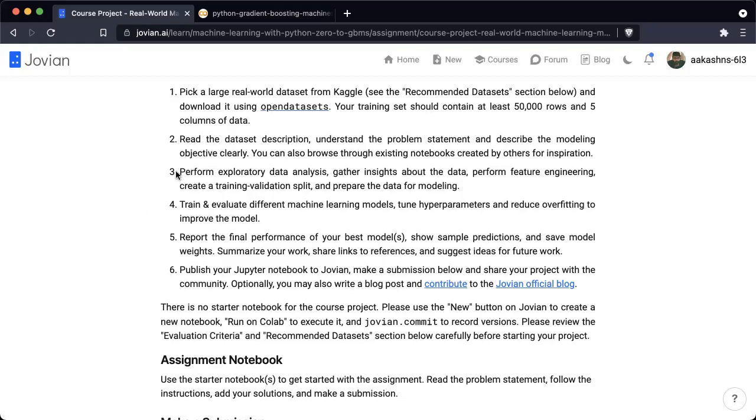Next, you will perform exploratory data analysis, and then you will gather some insights about the data. You will perform some feature engineering. You will create a training validation split, and you will prepare the data for modeling, which means imputing any missing values, scaling numerical values into a small range, and encoding categorical values. Next, you will train and evaluate different machine learning models, and you will tune hyperparameters and reduce overfitting to improve the model. This is the fun part.